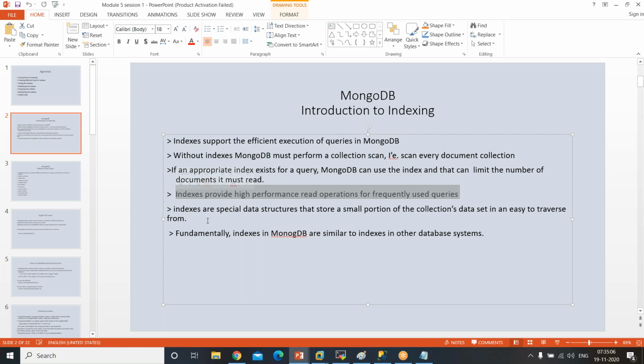You definitely have to read the data for some purpose, which is mandatory. When you read it, you need the indexes. Indexes are a special data structure that store a small portion of the collection data set in an easy-to-traverse form. Index is also data. It's kind of metadata, where the data is sitting. It's information about your data. So it's kind of metadata only.